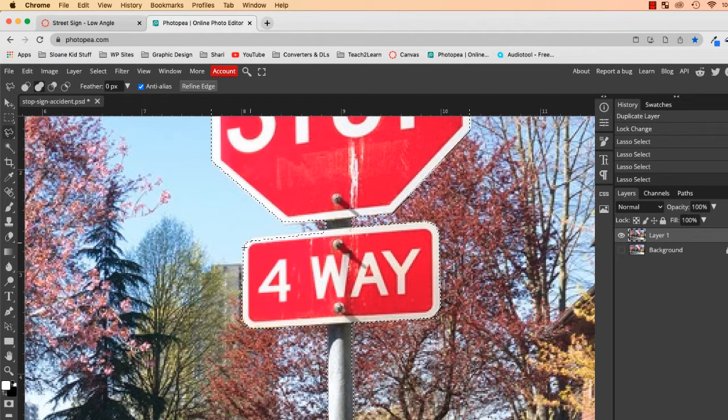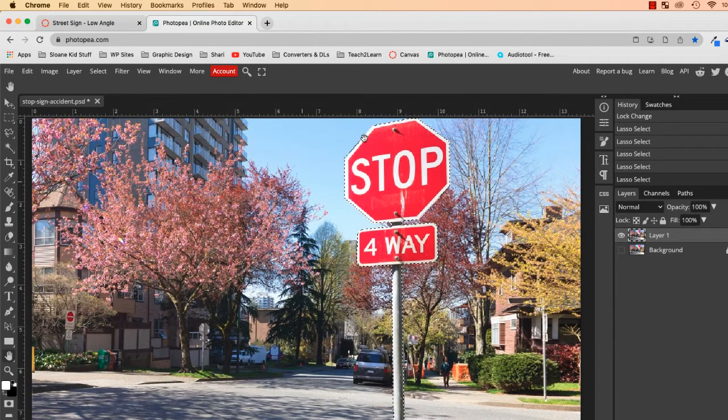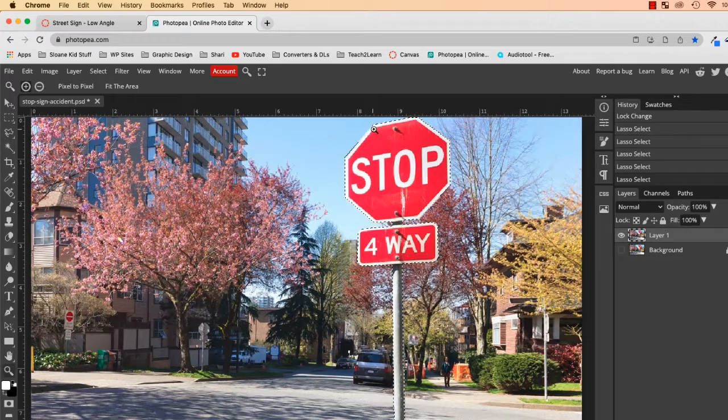Looks like I left a little bit out up here as well. So I'm going to go around and continue sharpening up the stuff that I need to add in. Oh, before I do that though, let me bring my hand tool up and pan up a little bit. I want to go up to the top part here.